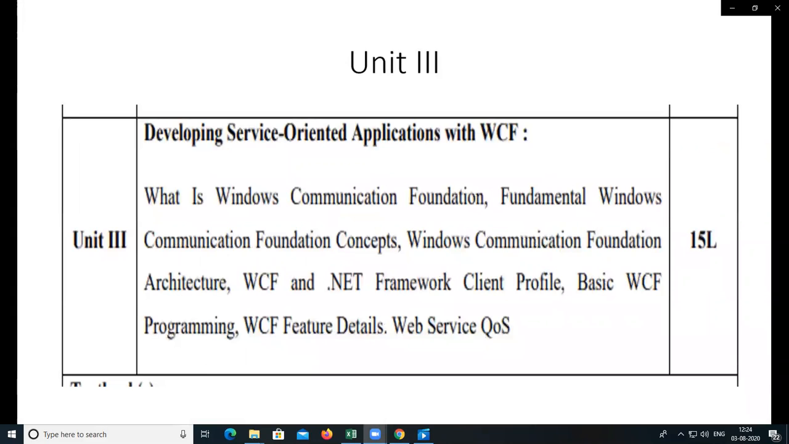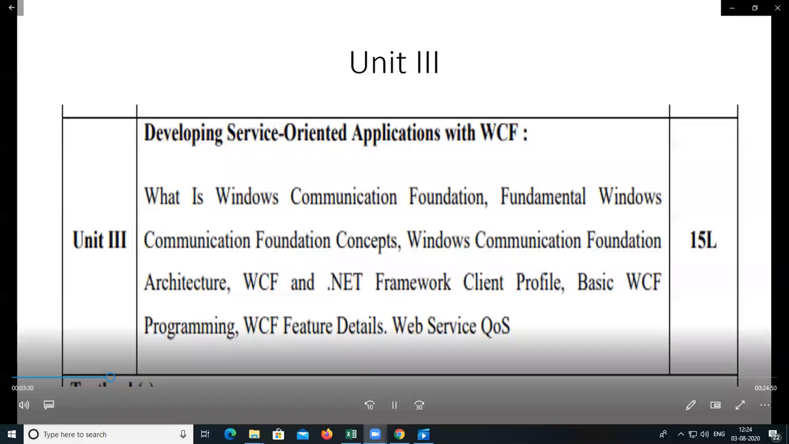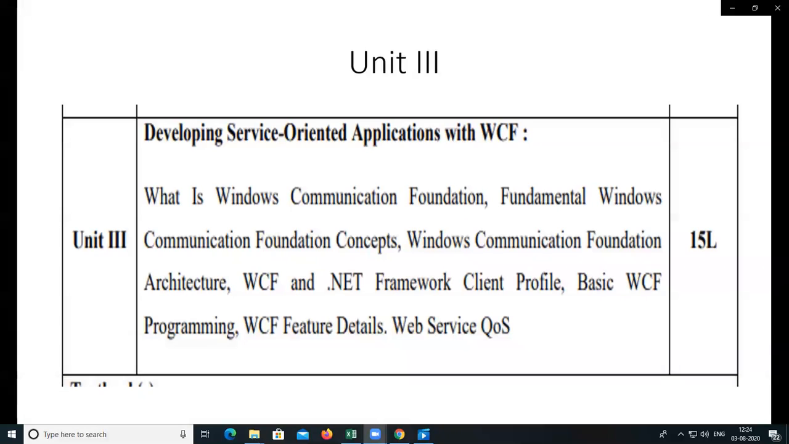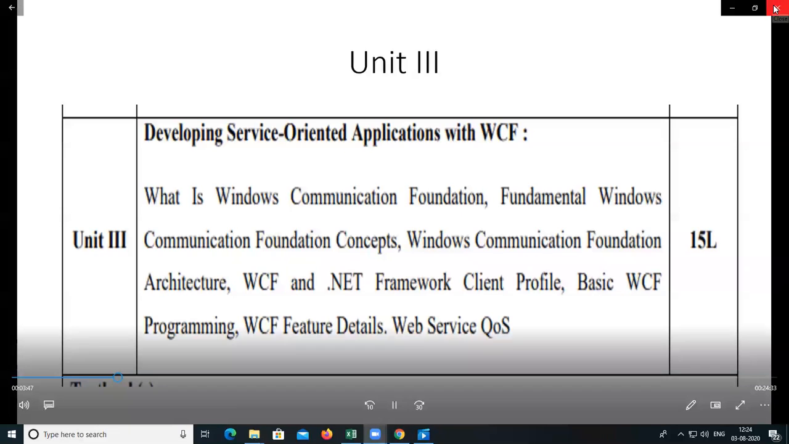And in the last unit, developing the service-oriented application with WCF. WCF stands for Windows Communication Foundation. This is one of the layers in the ASP.NET structure. So this is used for communication. So its basic concepts, then its architecture, client profile, and its programming, that we are going to discuss in unit number 3.